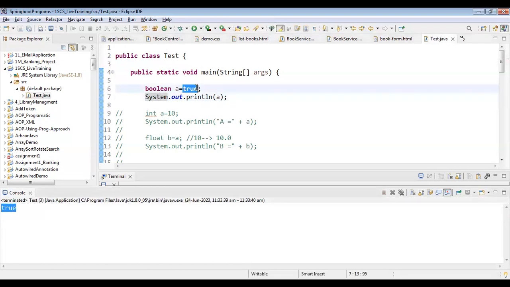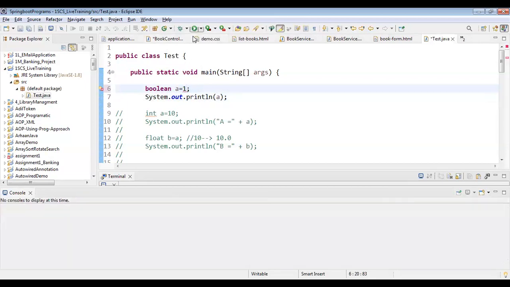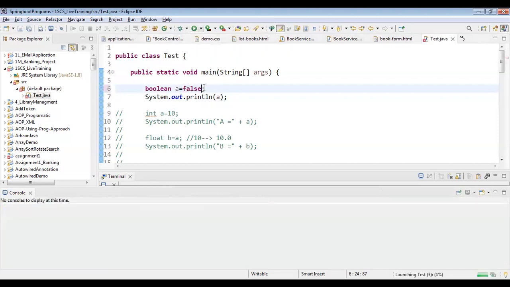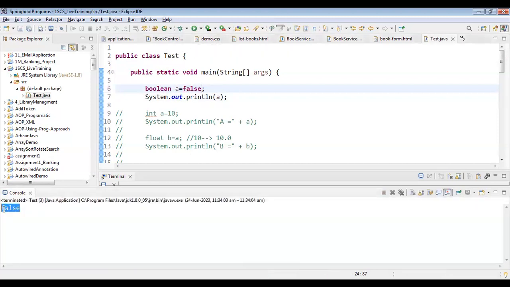If I give it value as 1, will it work? Okay, it cannot convert it, because it is trying to convert it into Boolean. It is not able to convert, because 1 is an integer and not a Boolean. So now if I give false, this is what a Boolean will have, only true or false.